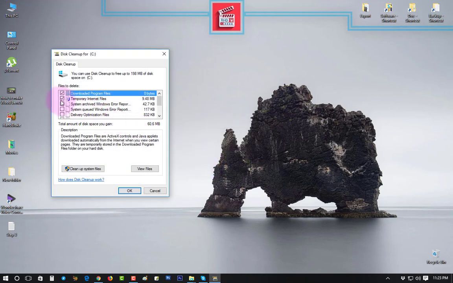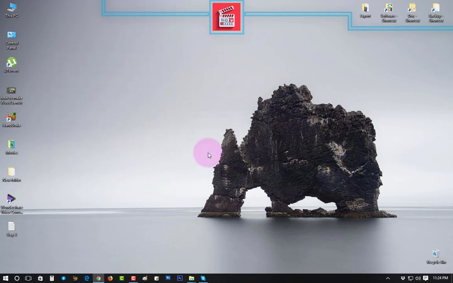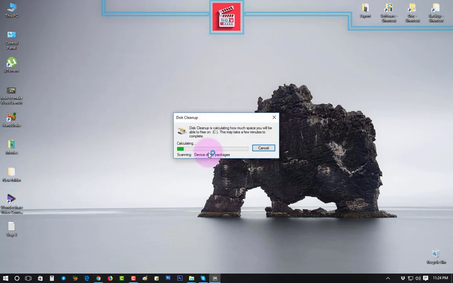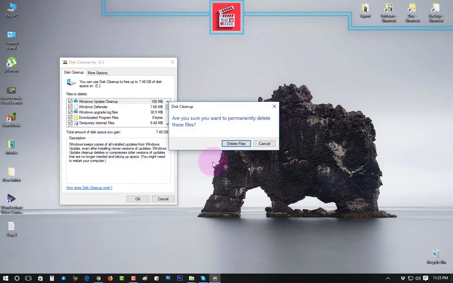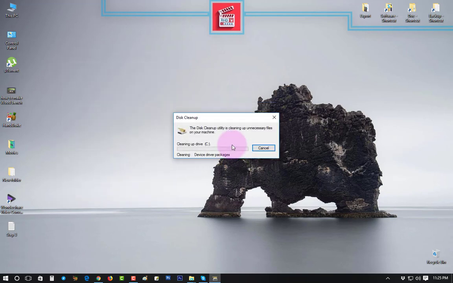Now check every option, and click on Clean up System Files. Then again check every option, and click on OK. Delete files. This process takes some time.